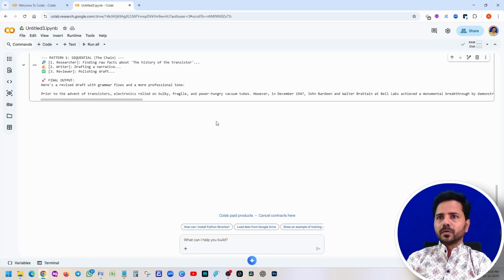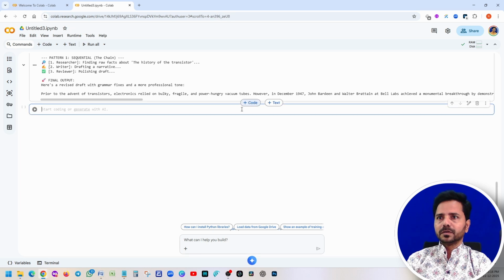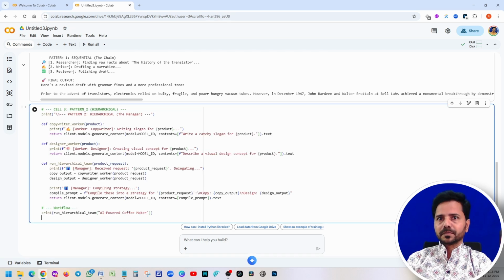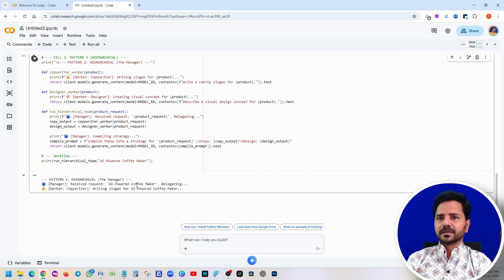On the same Colab, click on code, paste the code which I am going to share. So here there is a copywriter worker, one agent, a design worker, another one, and together the manager hierarchical team, right? It is going to take all this work and print. Let's see. So manager received a request, coffee maker, delegated to worker copywriter, AI powered coffee maker, designer creating the visual concept, and finally here the hierarchical team.